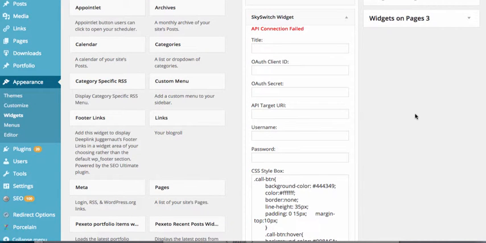Once it's installed, there will be a form that requires several parameters. The parameters are the title of the widget, the OAuth client ID for the PBX, the OAuth secret for the PBX, the API target URL of the PBX, and then a username and password. So I'm going to go ahead and enter those values now.